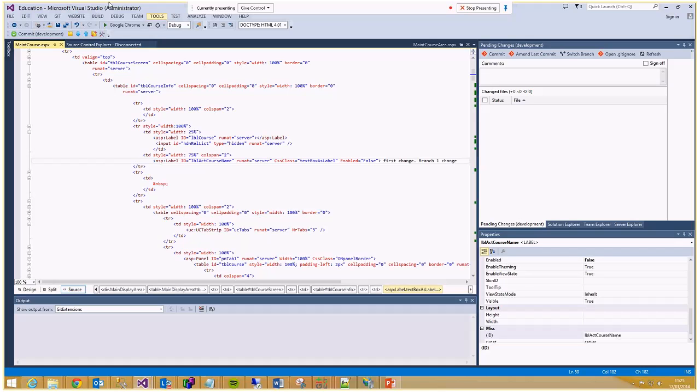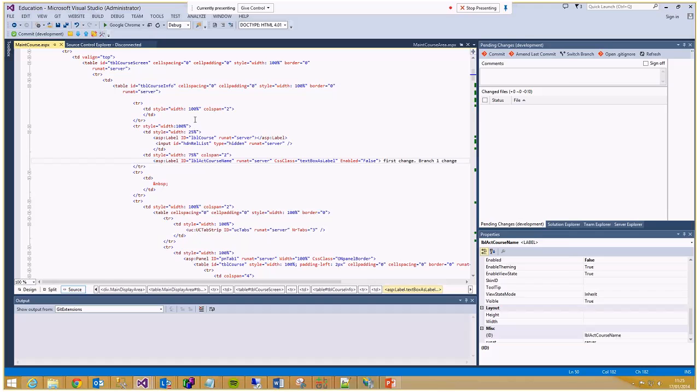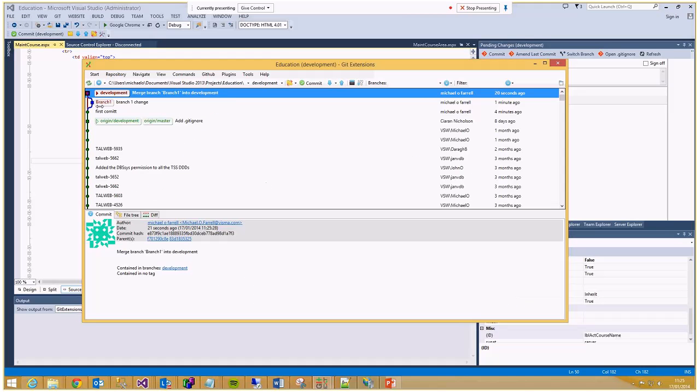You can see using the Git extensions what has happened. So if I just go to browse, go into Git extensions, there you go. You go up in your tree, it knows here that I've got branch 1. I've made a change to branch 1, and this little icon here shows that branch 1 has been merged into development branch and has taken the changes from branch 1. Okay, so that's just a simple example of how easy it is to branch and merge.